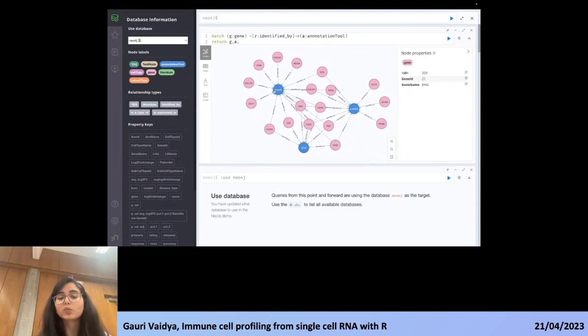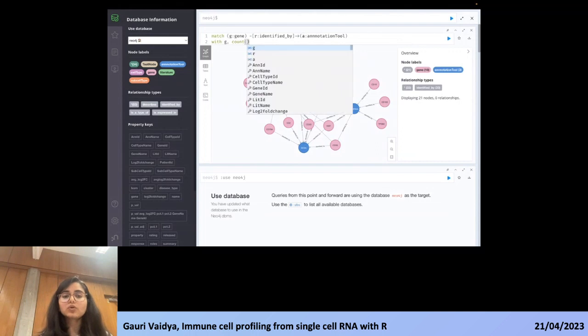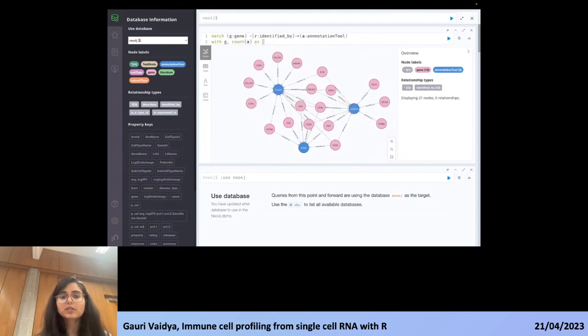annotation tools. But we only want the common genes which are identified by all of these annotation tools. So for that, we are going to edit this query a bit. When we say that we have all the genes and annotation tool, we are going to use these genes, and then we are going to get the count of these annotation tools, because we want common annotation tools for each gene. So let's call it, let's say, count.